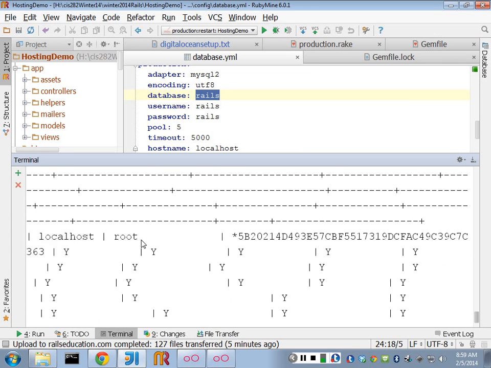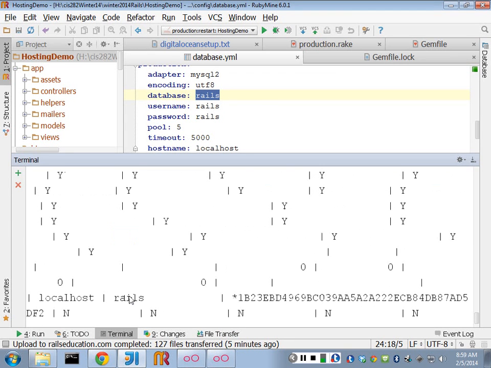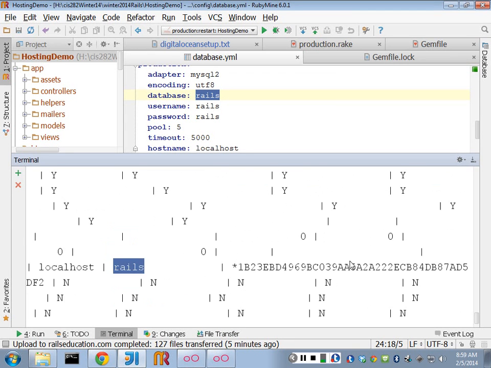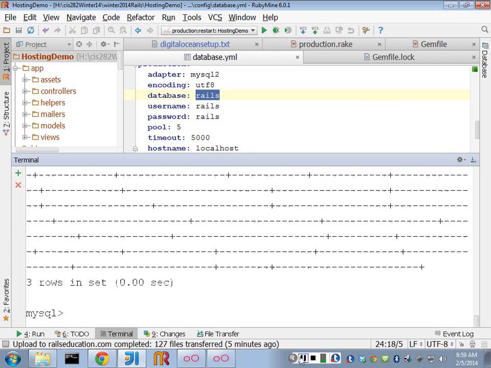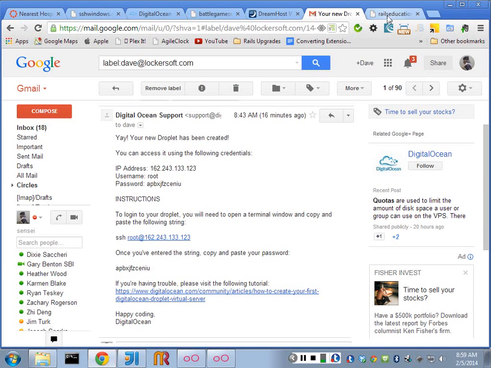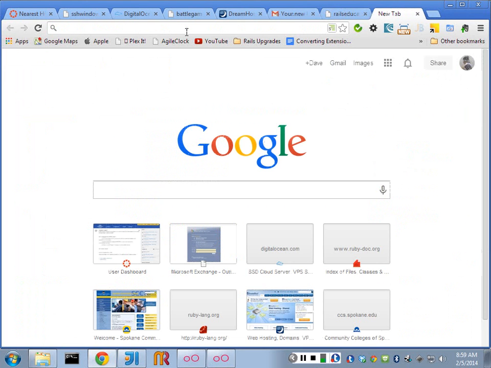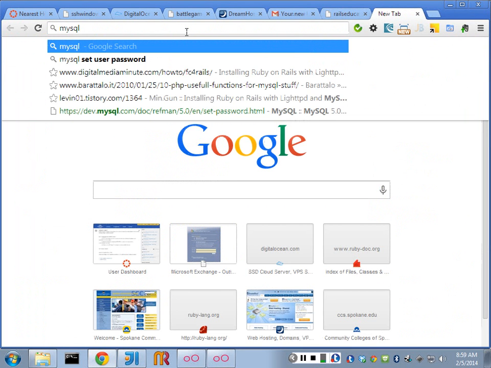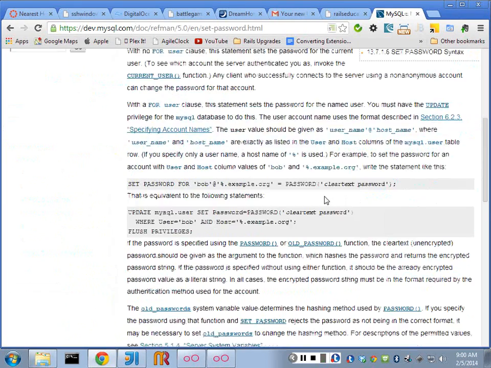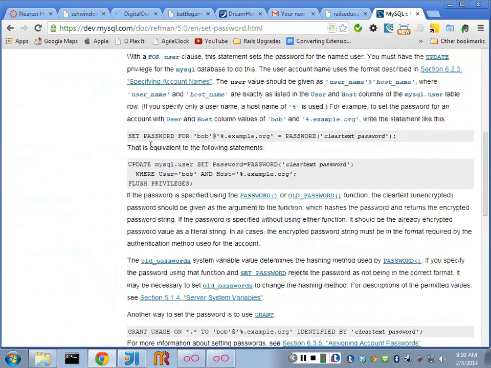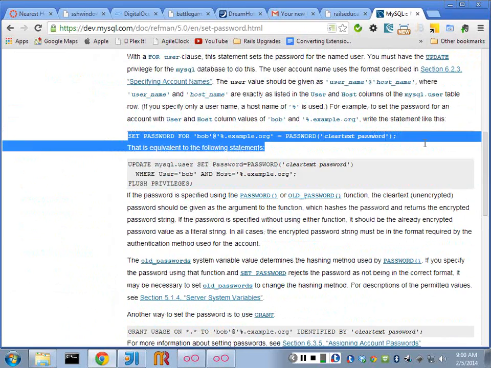That'll show me all the people that are users, and I can scroll up here and see that there's a root user, there's a Rails user already created for me, but I don't know what the password is, so I need to set that password. To do that, I have to do this set password command, which I don't remember, so I always go look it up. So, MySQL set user password. And this is basically what I want to do, something like this.